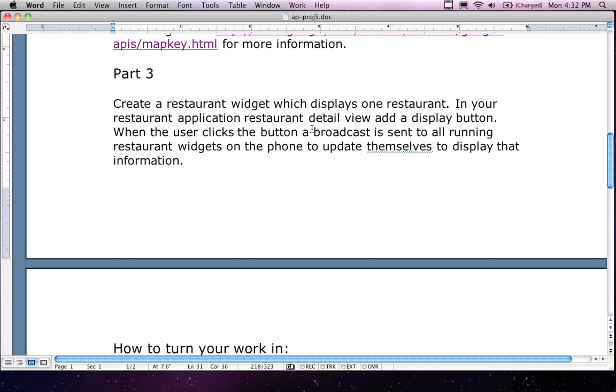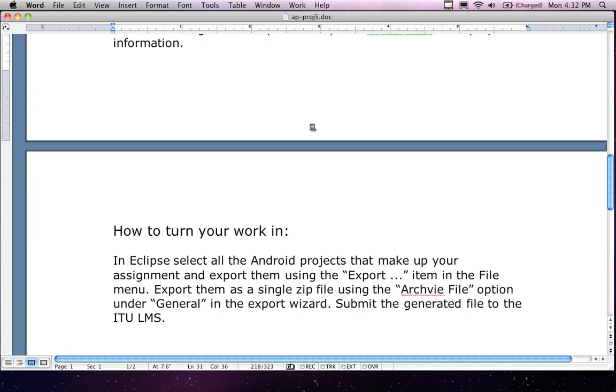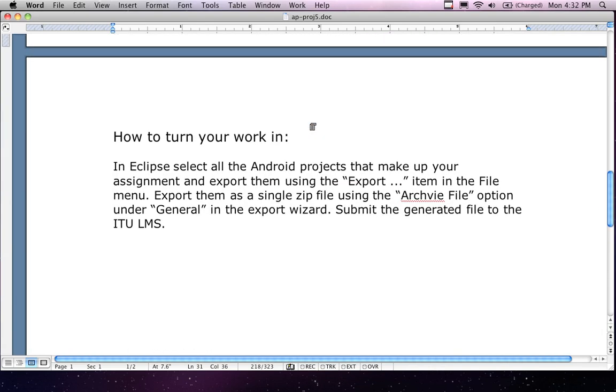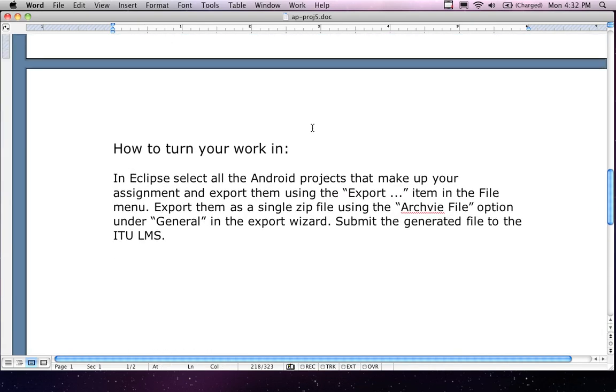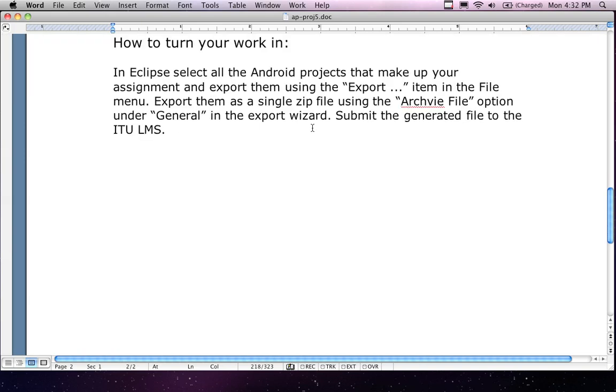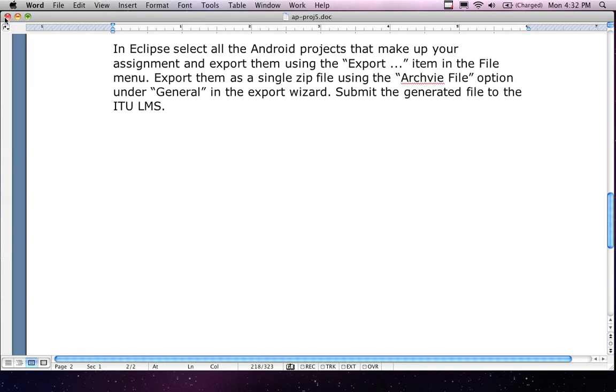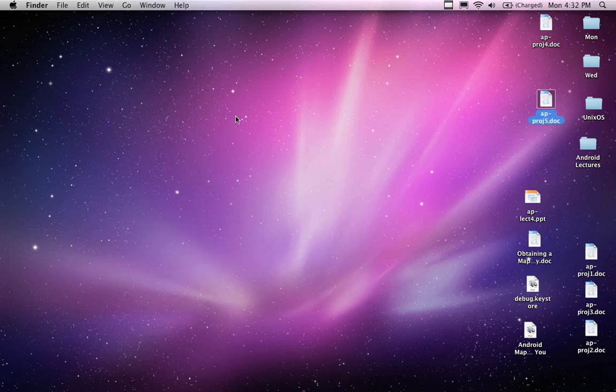We haven't talked about widgets yet. We're getting there. Class isn't over yet. So, not today, but we're going to get there by the end of the term. And then the usual turning-in instructions. So that is the 5th assignment for this course.